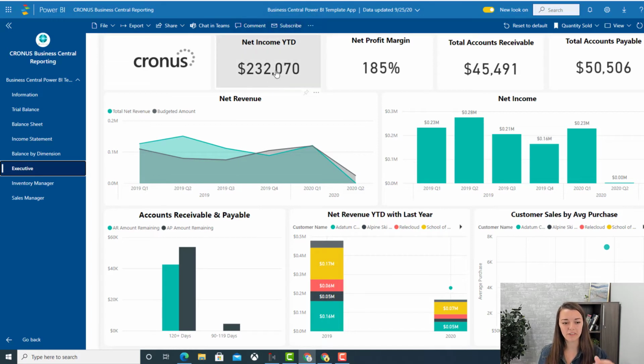One of the features about this app is that we're pulling in the fiscal year from Business Central. So if you have a fiscal year that isn't matching up with a calendar year, it will account for that and adjust the dates accordingly. This net income year to date is actually grabbing the net income by fiscal year. So if you have that set to calendar year, it will pull the calendar year, but if you do have a different fiscal year, it will account for that.